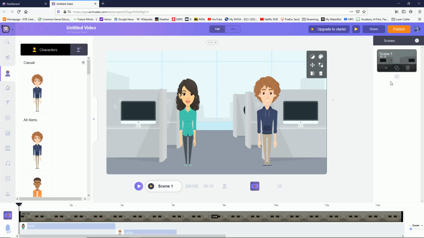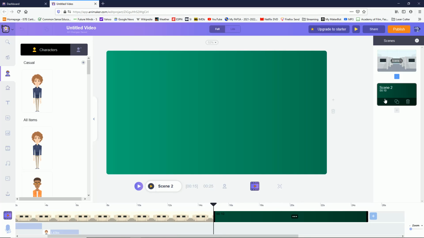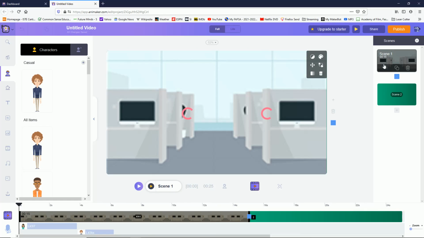I can also come over here and just click on this plus sign and add another scene if I needed to. And this scene can be a different location, it can have different people, whatever it is.